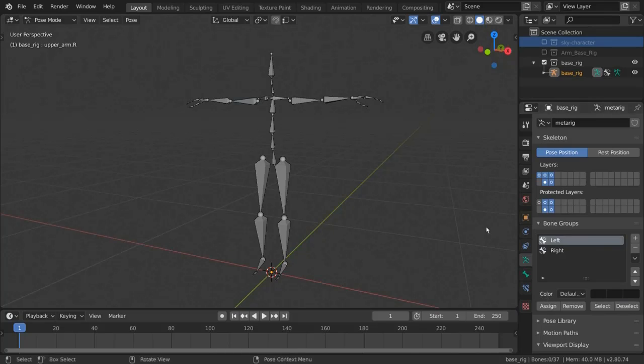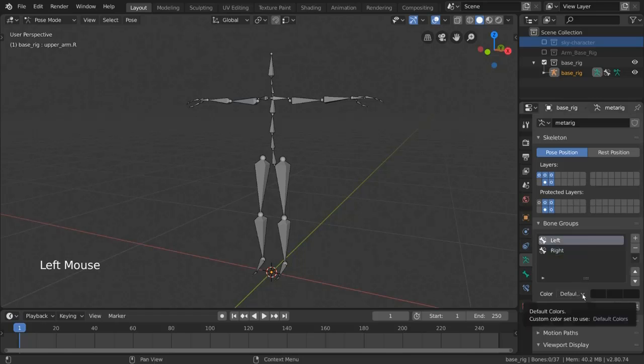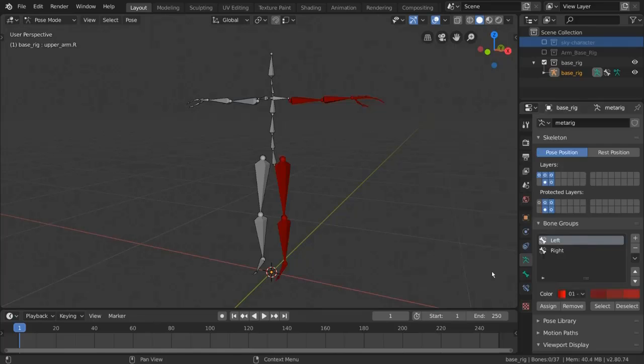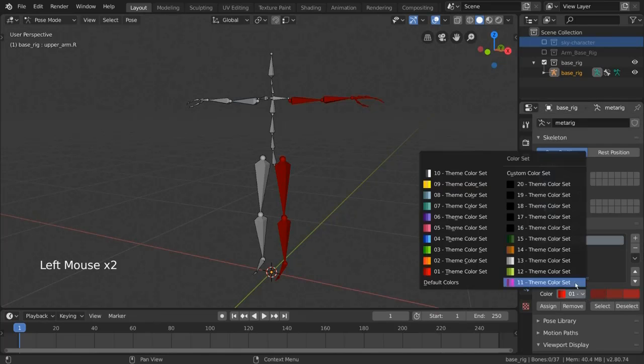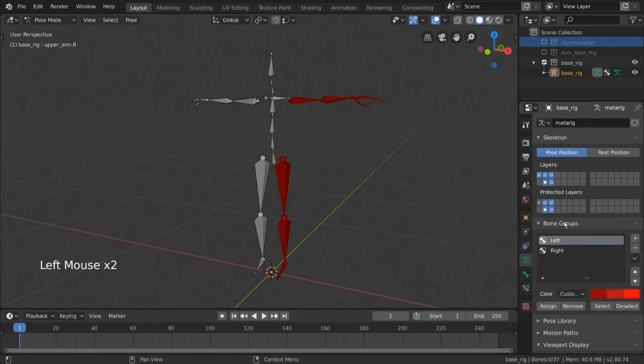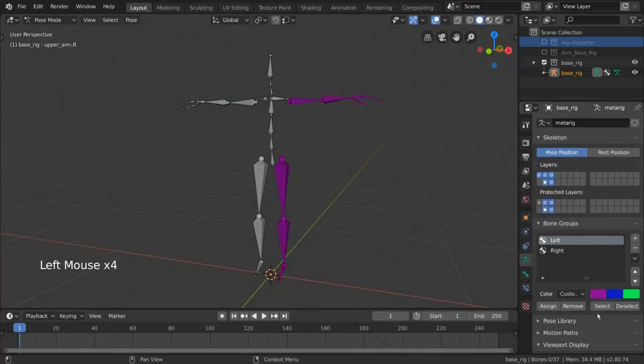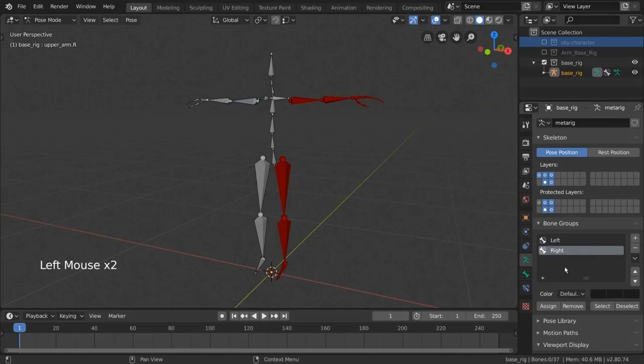What I love to do, for example, is to mark our left-hand side bones as red and our right-hand side bones as blue. How do we do this? Well, you can simply select our left group and go to the color drop-down below. From this, we can select a color set that matches what we want, or we can create a custom color set. When setting custom colors, you can read more about what each color is used for by hovering over each colored rectangle. Let's do the same thing for the right group.